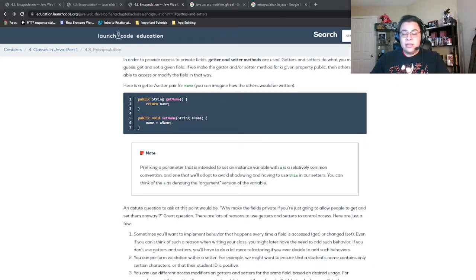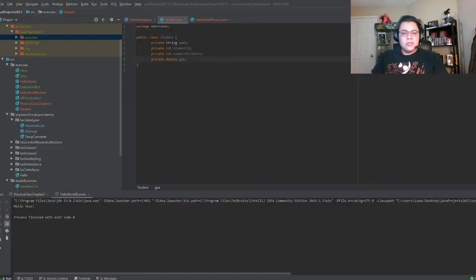IntelliJ is very intelligent in the sense that it will give you a way to automatically do your getters and setters. You can right click, going down to Generate, or you can press Alt Insert, which will get you this pop-up.